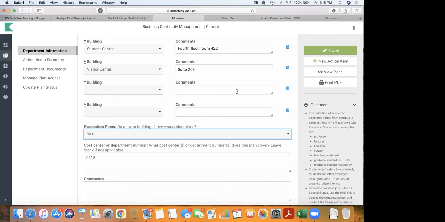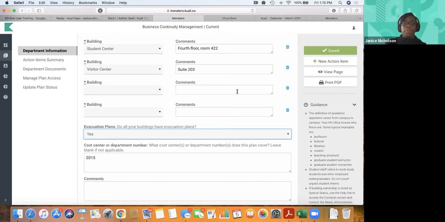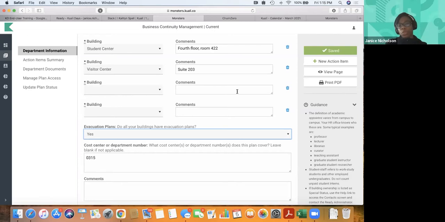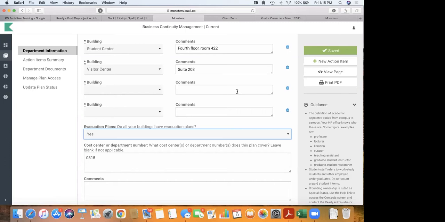string type number. Is that the same as the cost center? It is. It's just a different name. So what I would do is remove what's there and then type your number in that box. Perfect. Thank you. You're welcome.